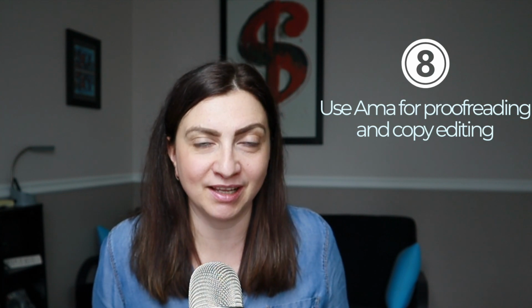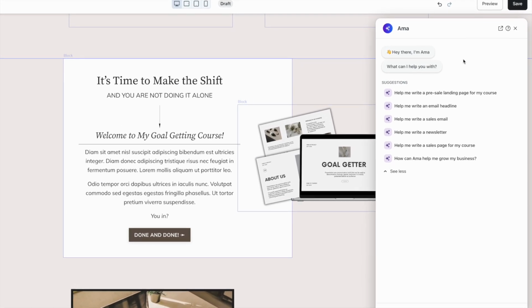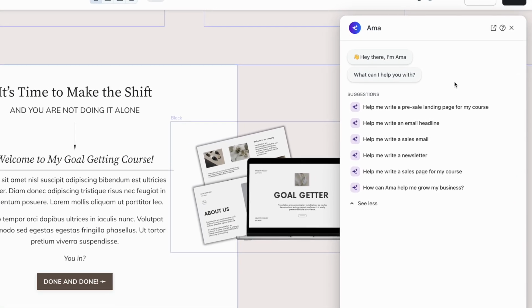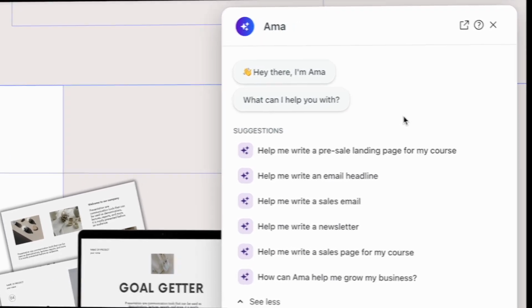Number 8, use AMA for proofreading and copy editing. If you do not know what AMA is, let me explain. AMA is a built-in Kajabi AI tool that can help you write email headlines, sales emails, newsletters, sales page copy, and so much more. Basically, it can really substitute ChatGPT right inside Kajabi.